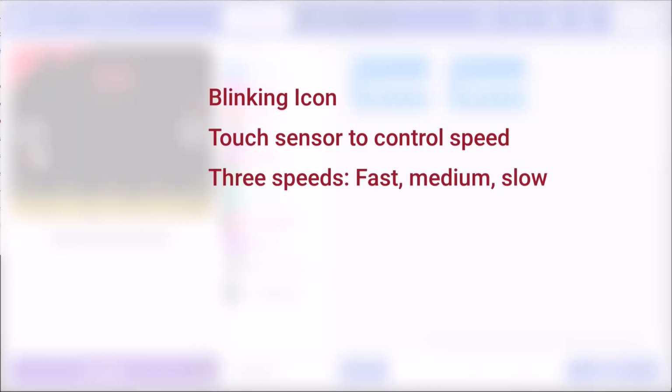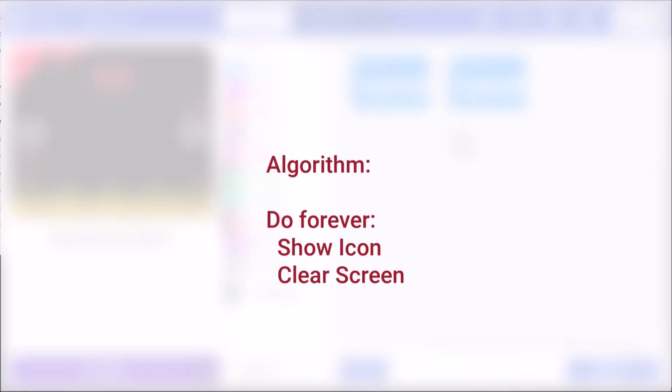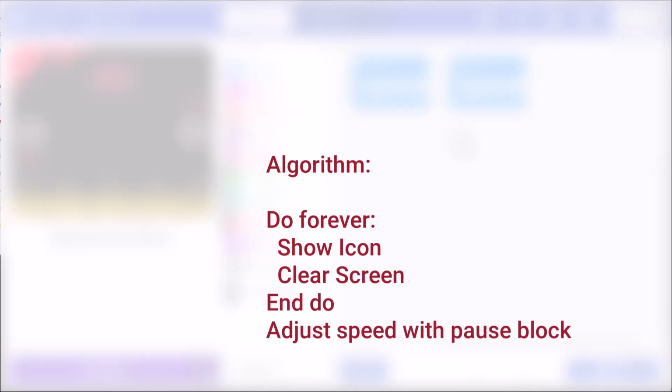Note that if you want to download the code to an actual microbit, it will need to be a version 2. If you don't have a version 2 microbit, you can still use the simulator to run the program. We'll start with the blinking code without any speed variations, and then we'll add controls for changing its speed. The steps in creating it are: show an icon or set of points, clear the screen to turn off the image, and then just repeat that forever. Then we'll adjust the speed of the blinking using the pause block.